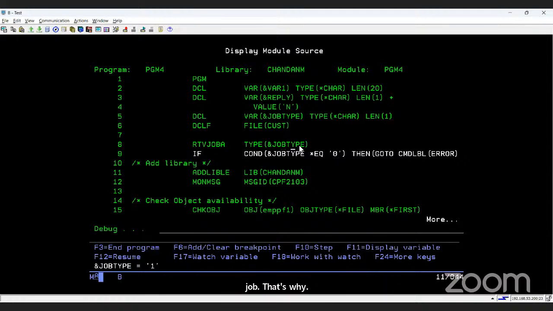You can see the value by pressing F11. I hope you already know this. So if you place your cursor under the variable name and press F11, you will get to see the value in debug mode. So it showed one, that is interactive. So if it had been zero, which is batch job, the instruction was to go to the command level error, right? At the end, which I mentioned earlier.